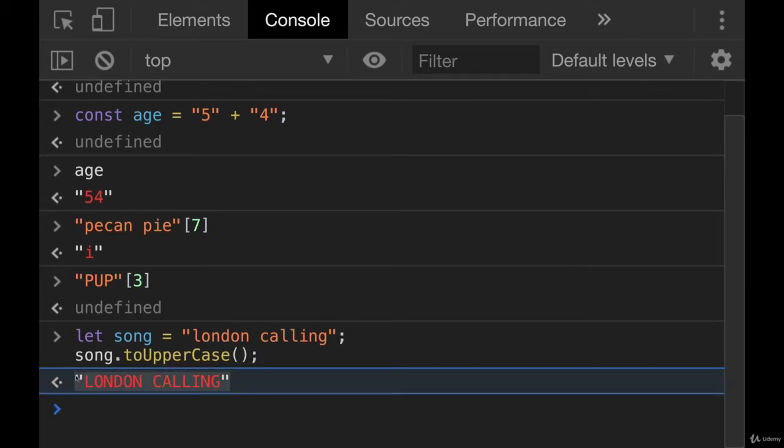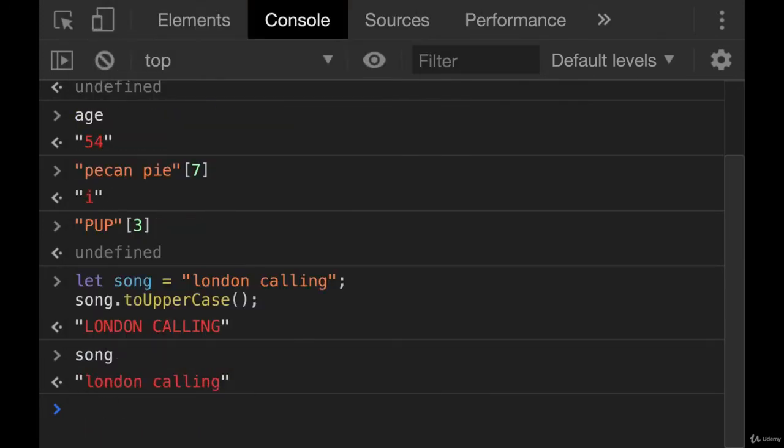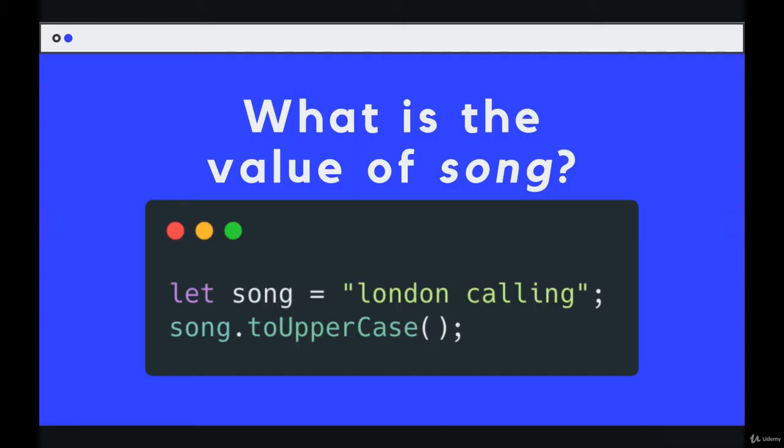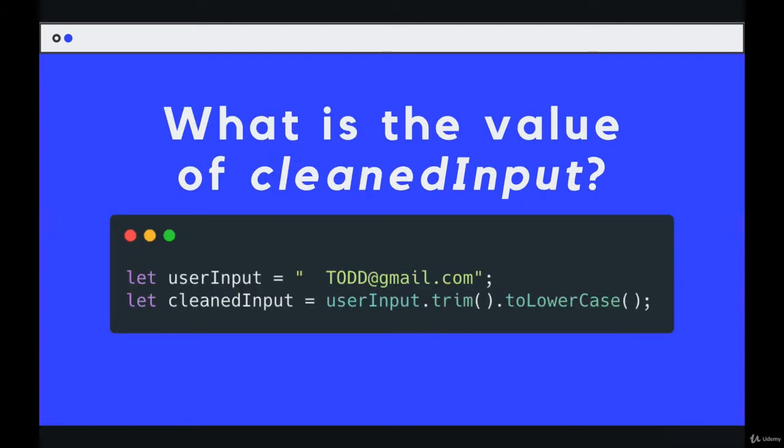So we do get this string returned to us, but song is unaltered. The song remains the same. Top-notch Led Zeppelin reference there. Okay, next up, what is the value of cleaned input?